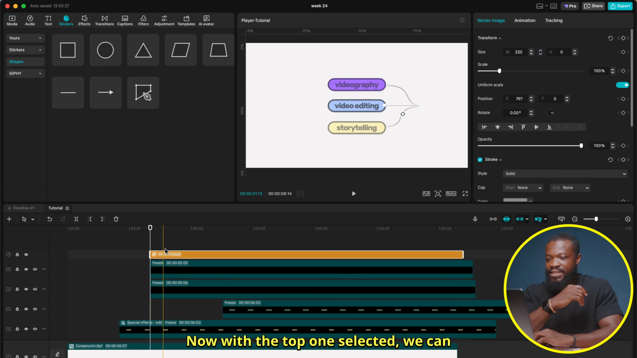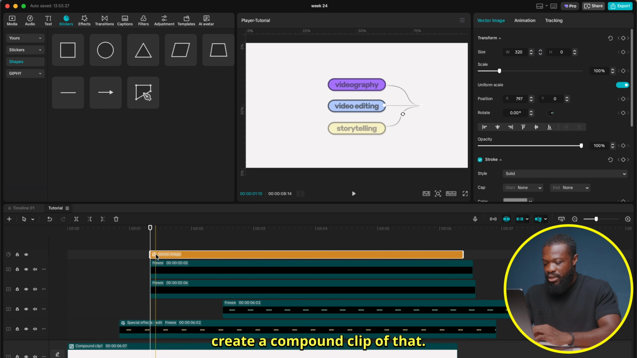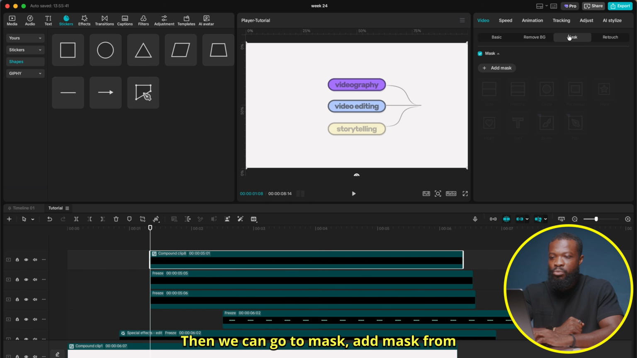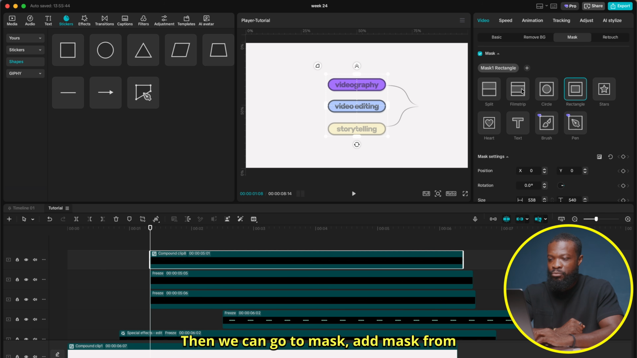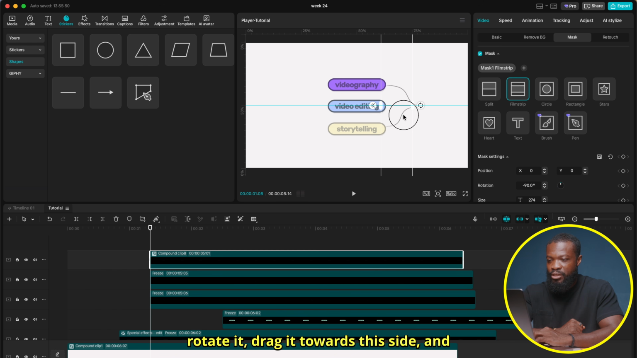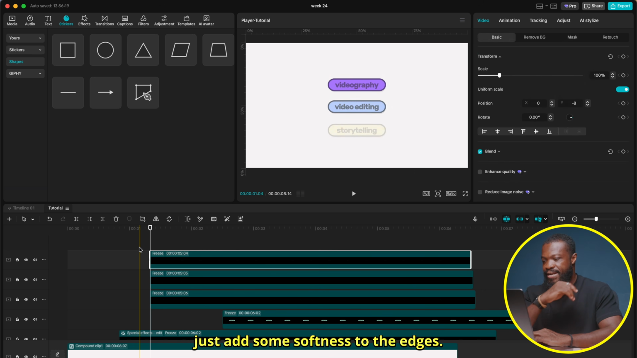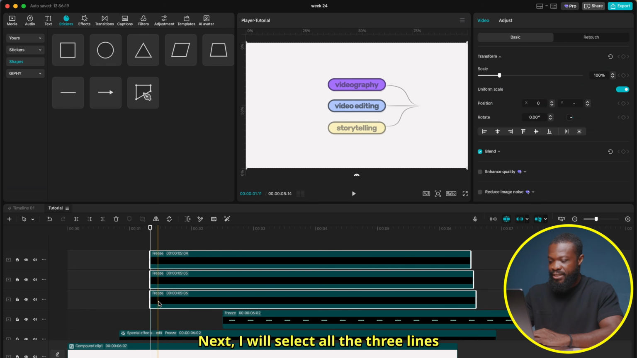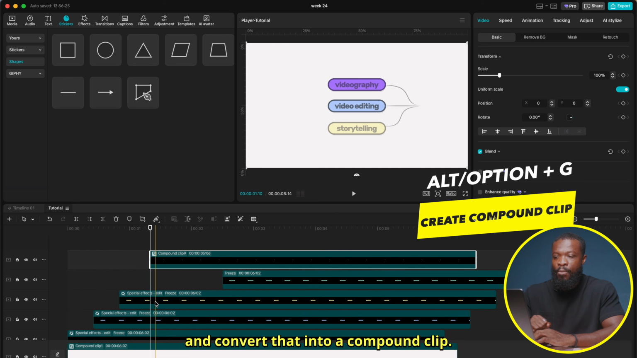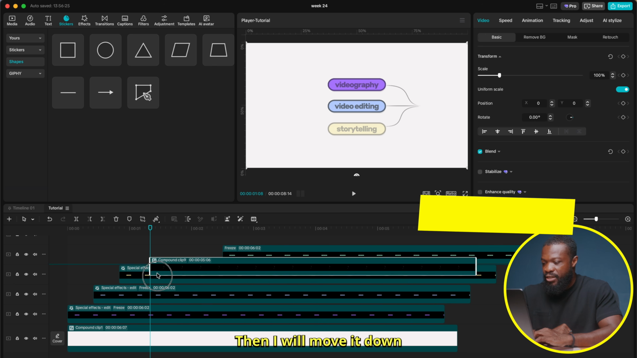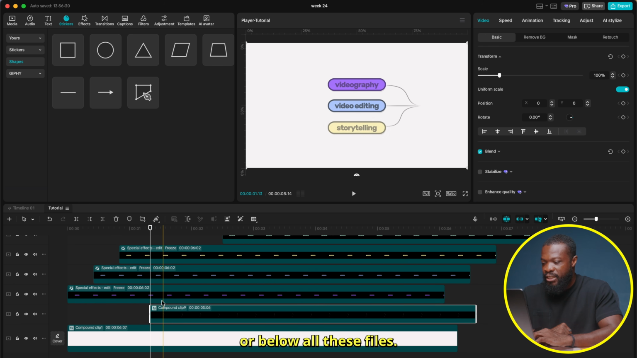Now with the top one selected, we can create a compound clip of that. Then we can go to mask, add mask, film strip, bring it together, rotate it, drag it towards this side, and just add some softness to the edges. Next, I will select all the 3 lines and convert that into a compound clip. Then I will move it down below all these files.